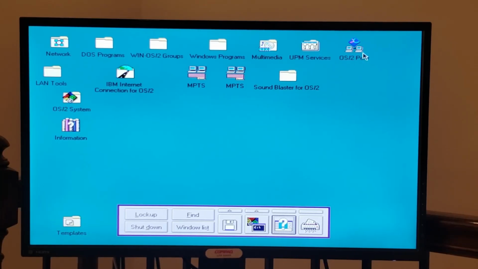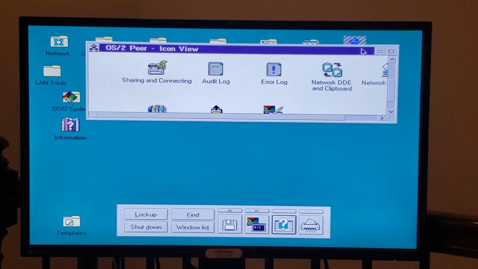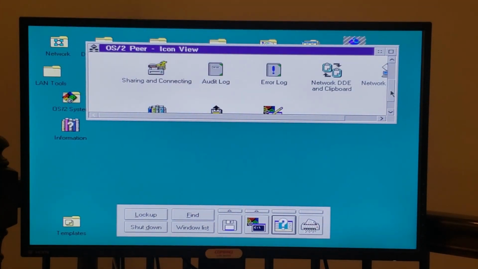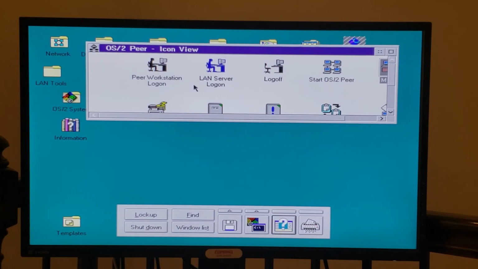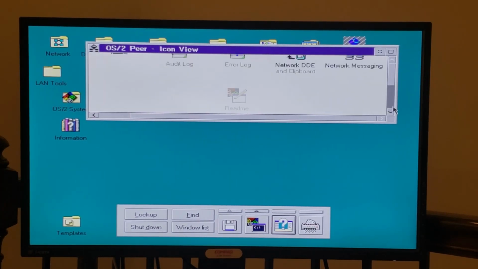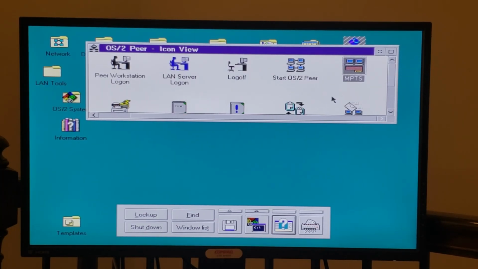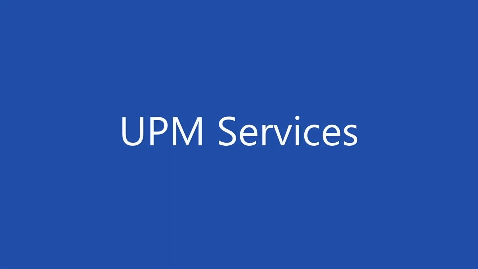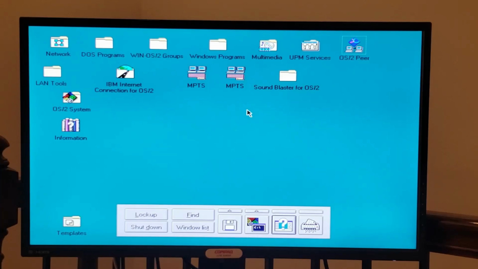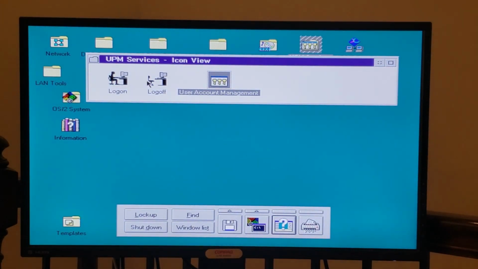In the top right here, we have the OS2 peer group. And this is for peer-to-peer networking. Sound effects are going to kill me. Where you can do different things like log in, start a peer. I do have things set up right now so that we can share files, or at least access shared files from other systems. So we'll look at that here in a few minutes as well. Next, we have this UMC Services, which I guess is also similar to user account management. So very similar to what we saw over here on the peer side.